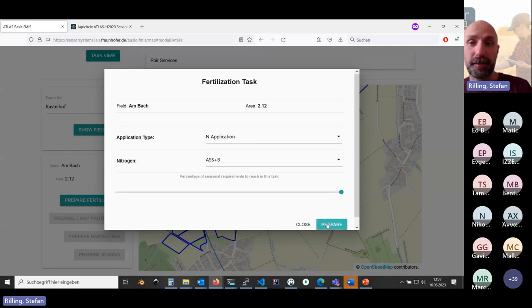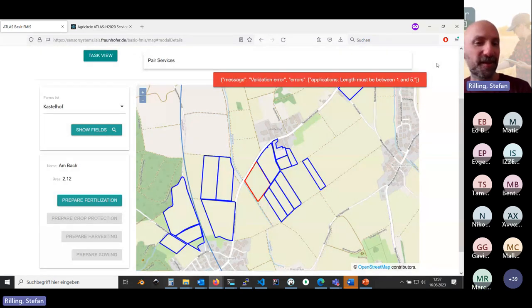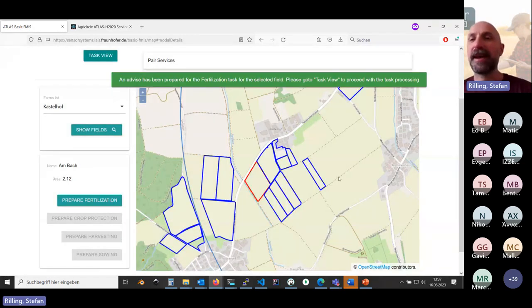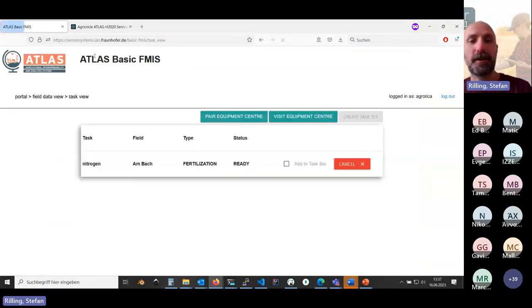And then I can prepare that advice. Maybe I select a different one, that one worked. So now the advice has been created in the form of a task file. I think Mac, you already explained what the task set is. So I can add this advice now to the task set and then send it to the equipment center by creating such a task set in the equipment center.